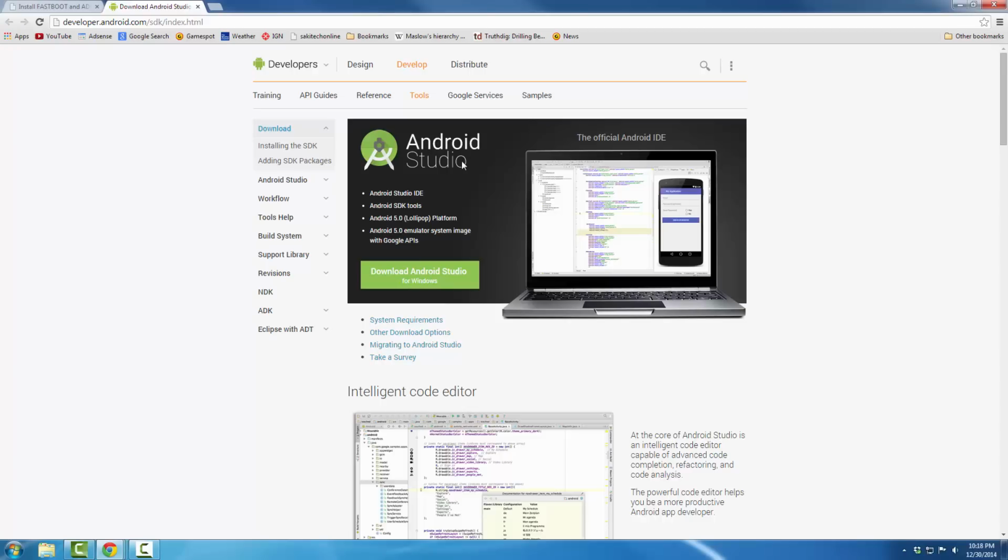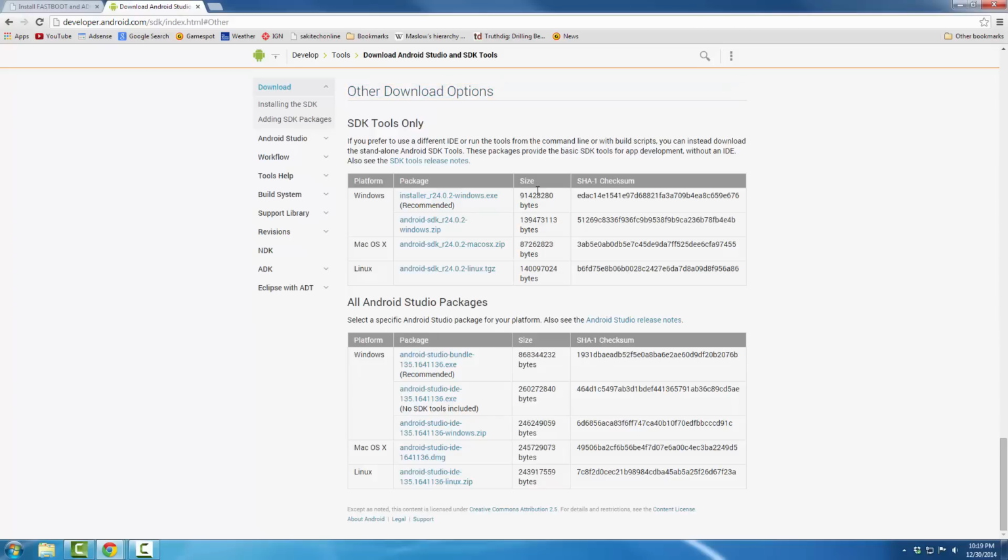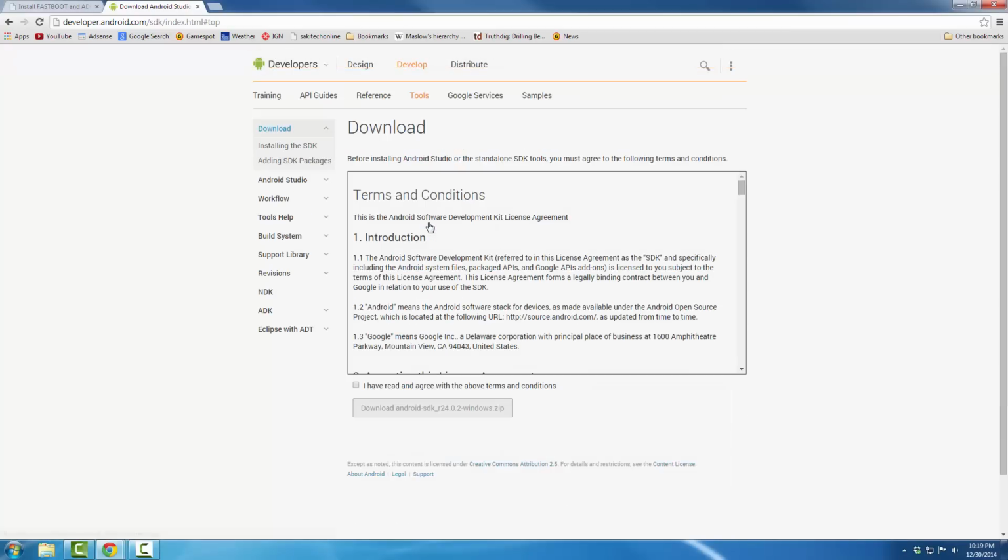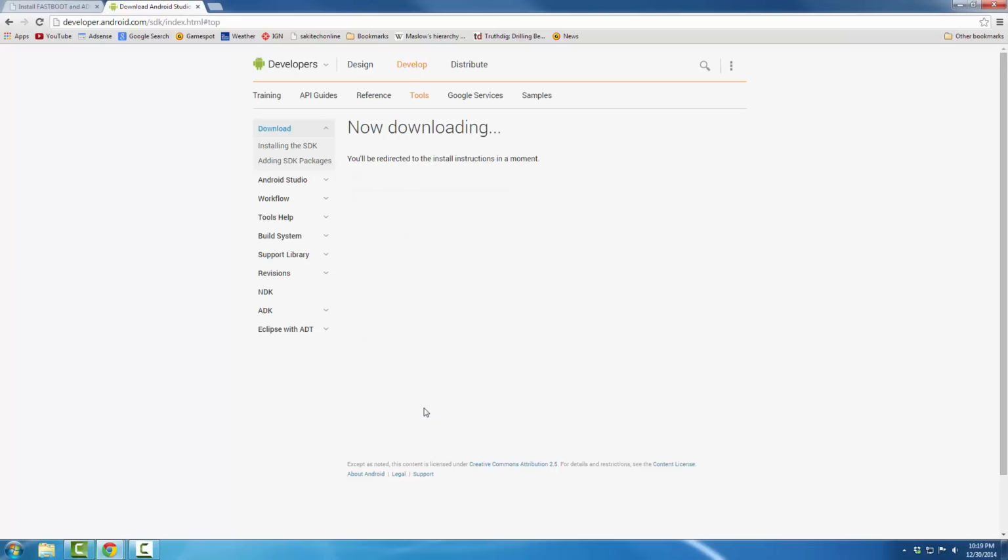What you're going to do here is skip this entire download. Okay, this is a huge 800 megabytes file that you do not need. All you do is click Other Download Options. That's going to take you down to SDK Tools only. And then from here, you want to download where it says Android SDK blah blah blah dot zip file. So click that, accept the terms, and simply download that file.